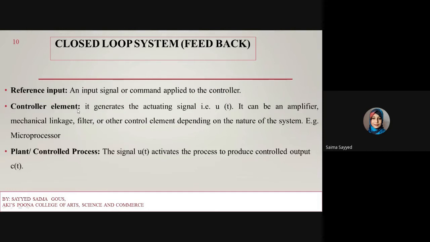Now, what is the plant or control process? The U(t) activates this process to produce the control output C(t), which is the actual response of the system. Only the difference is fed back.